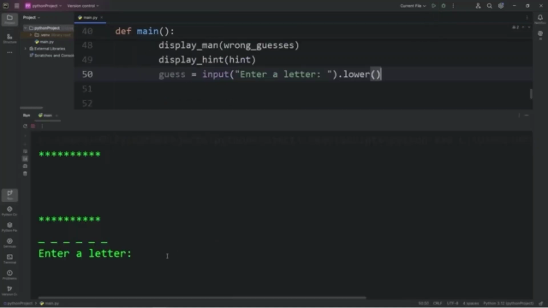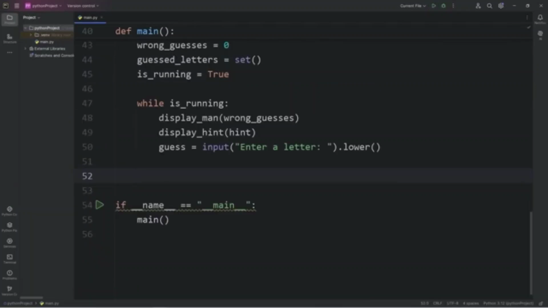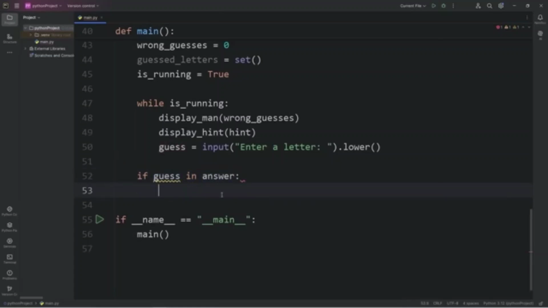So the user is going to be able to type in a letter to guess, such as A, for example. Once we guess a letter, if that letter is found within the hint, if it's one of these characters, we need to switch that underscore to be one of those characters. So we'll write the following if statement. If our guess is in our answer. In is a membership operator. If this letter is found within our string of answer, we're going to create a loop.